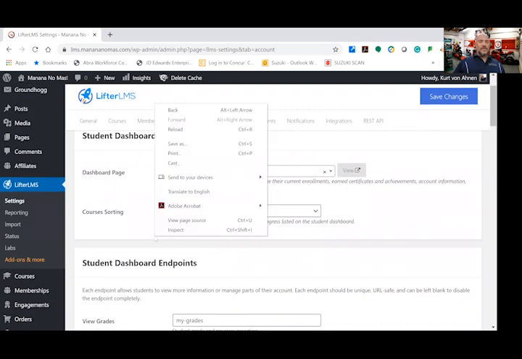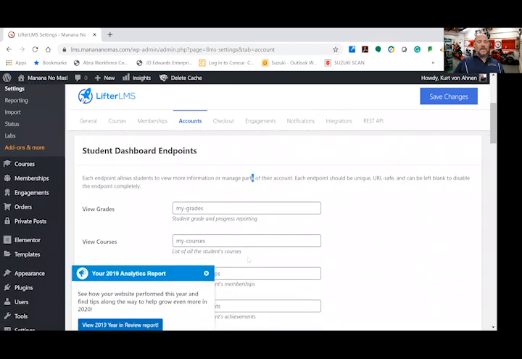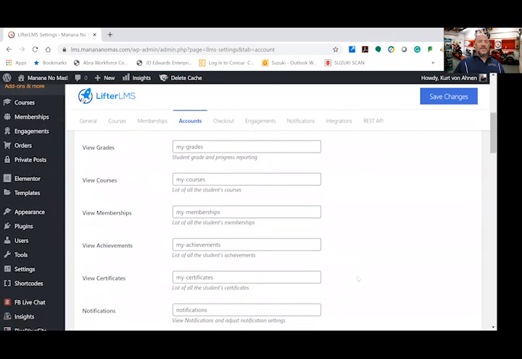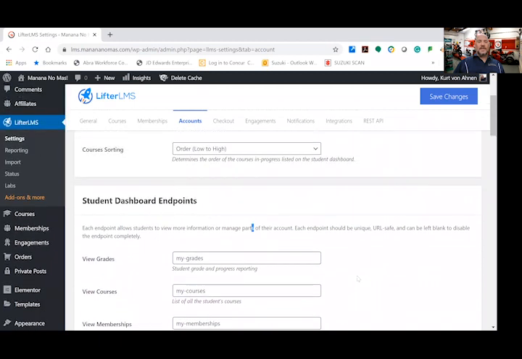So the account student dashboard endpoints. You can talk about grades, courses. Let me close that out for you. Grades, courses, memberships, achievements. They can see their certificates and what types of notifications. You've got checkout, engagements, notifications, and different integrations, and the REST API. I have not played with REST API yet.